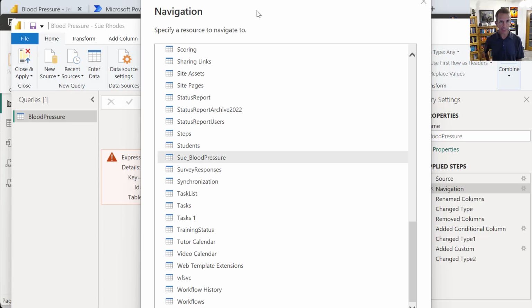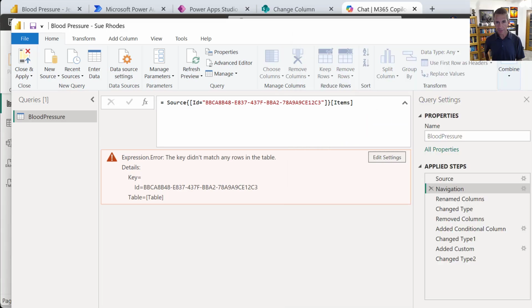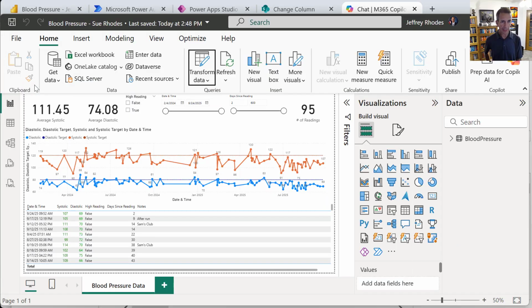So now I can select Sue blood pressure. Oops, I have to move this out of the way a little bit. It's in front of my window here, but I'll hit OK. There we go. Now it fixed it. I'm not quite sure why putting the GUID didn't work the first time, but now we got it. So I can say close and apply.